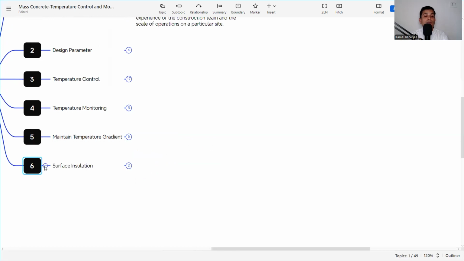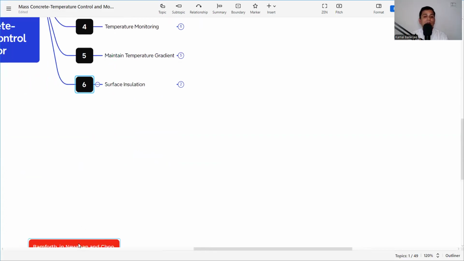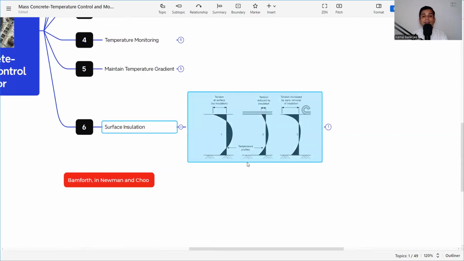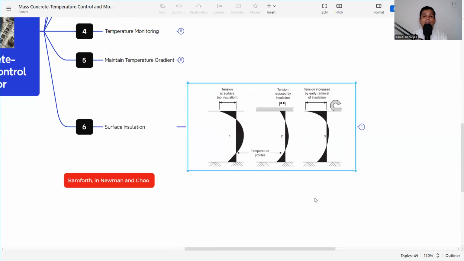Now I will show you something about surface insulation. Why is surface insulation required? This picture is also taken from the same book. You can check this one. This picture will give you a guideline. See, here it says tension at surface with no insulation. If we do not give insulation on the surface, then this much tension will arise. And if tension arises, then there will be a crack.